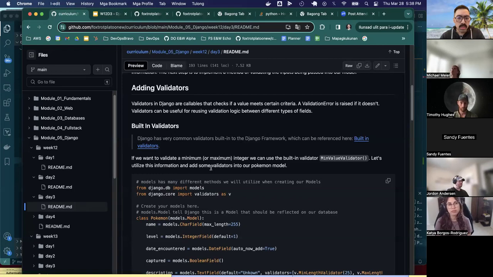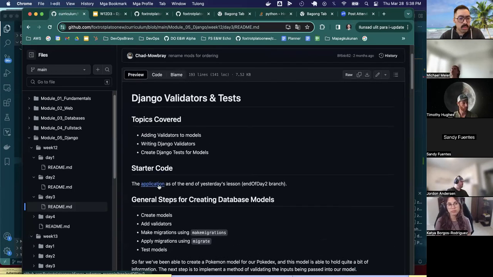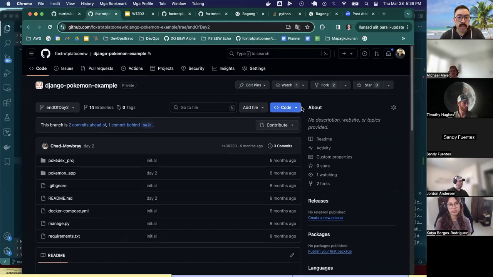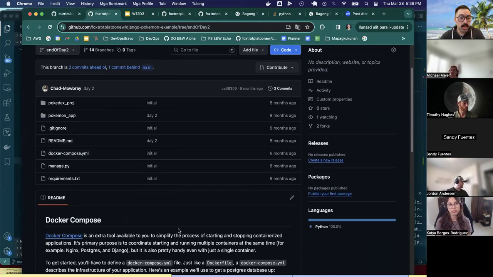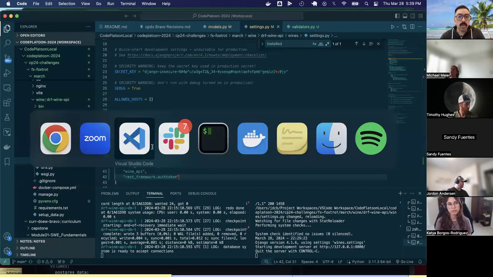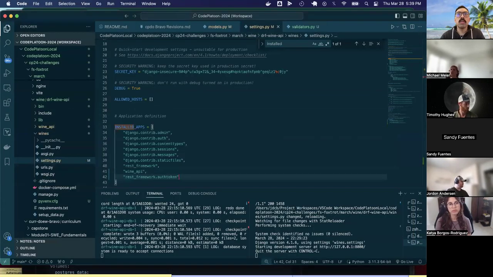Let's see. Yep, here this should be the Pokemon Django example. So what I'm going to do is copy this URL and go over to VS Code. Are you guys seeing all of this, or am I just showing? Okay, cool. Looks like you can see all of it.